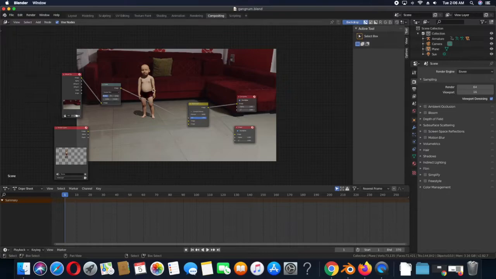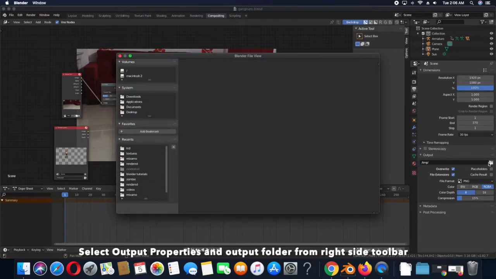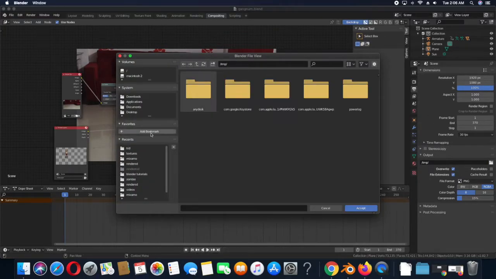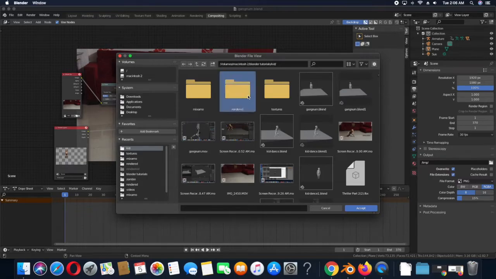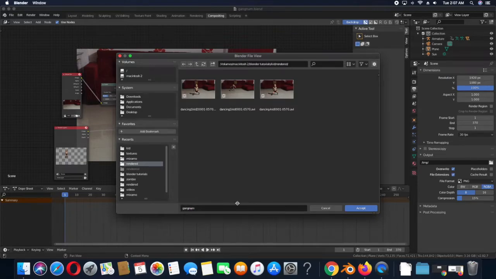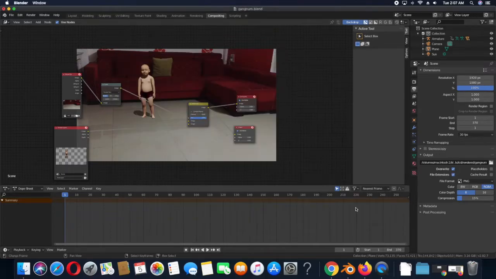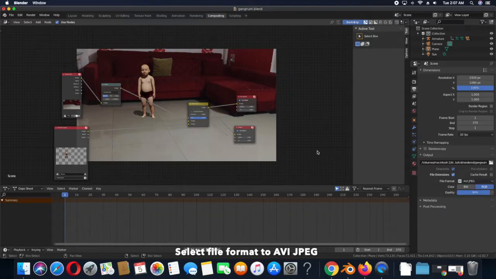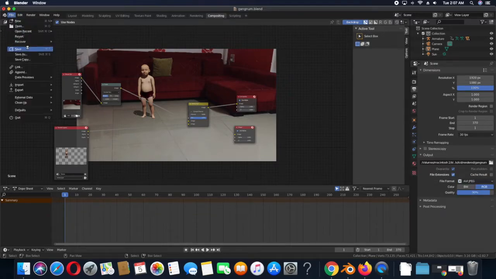Now change output properties and output folder on right side toolbar. Open folder where you want to save your rendered movie file. View file name, accept. Now select file format to AVI, save.